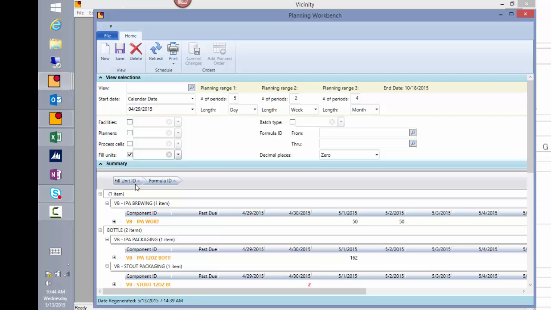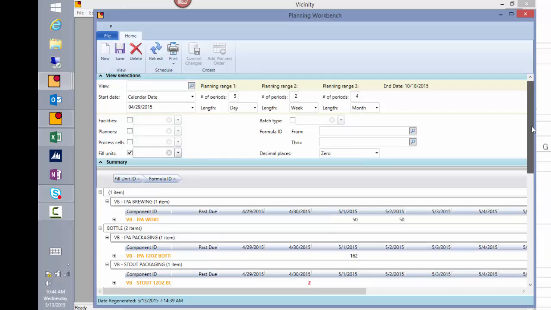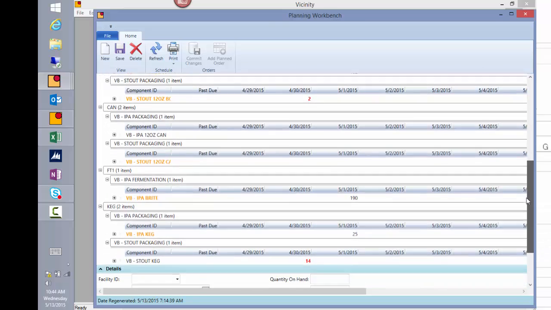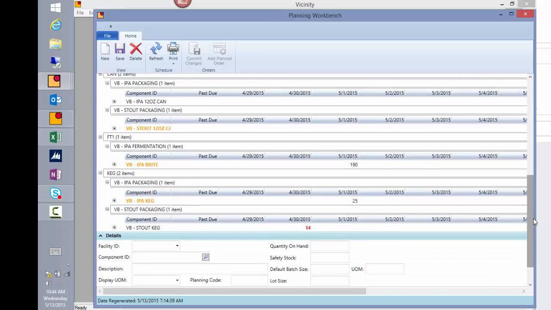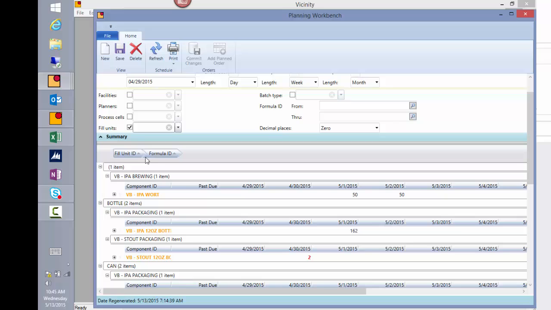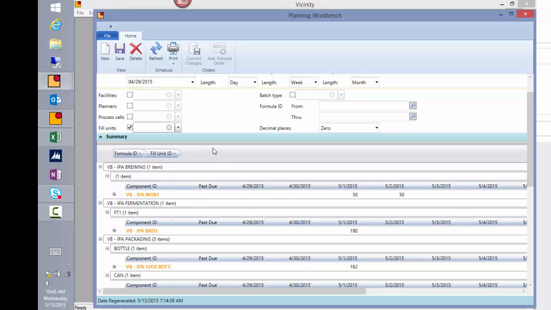And then I might go to another finished product. In this case, this is a beer example. So I probably have a can line. I've got a fermentation tank, et cetera, and so on. So I can look at it by piece of equipment first, and then formula within that. I can flip those, and that's all being controlled by this header section right here. It's just a grouping. Depending on the order, it will sort and group based on that.